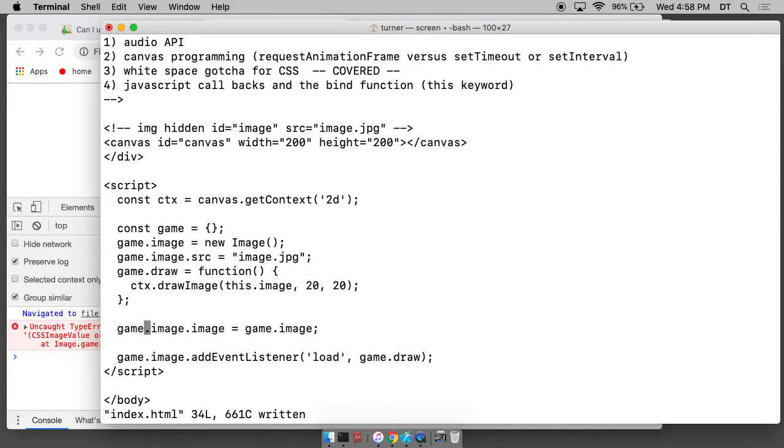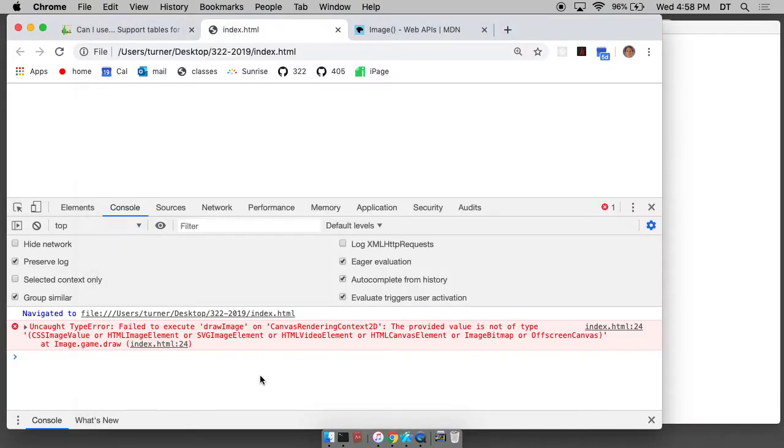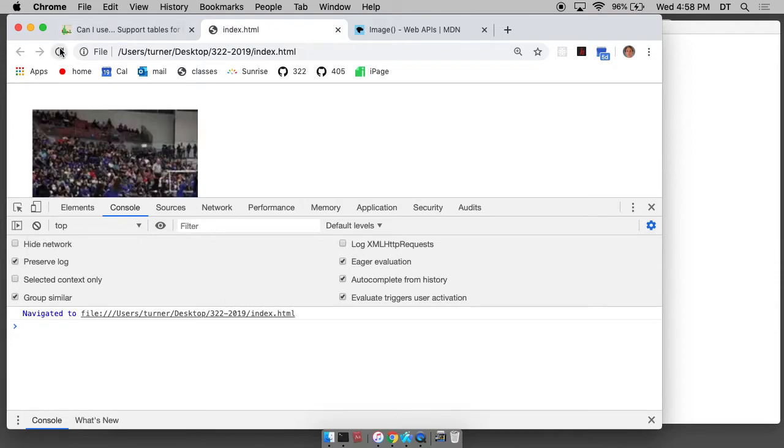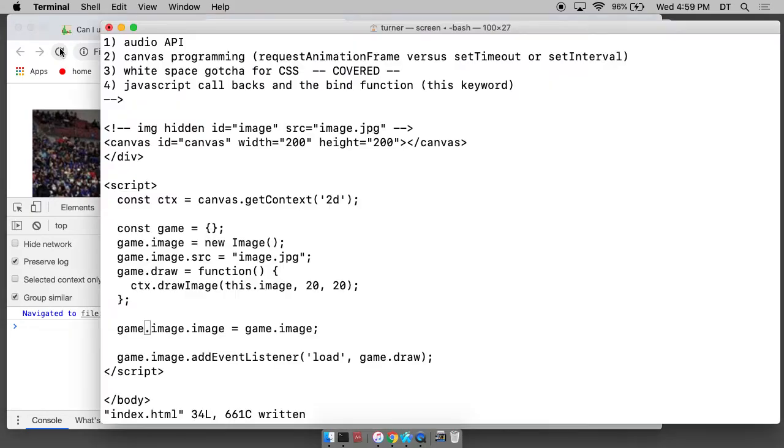I think that's going to make it work. I'm ready to bet on this one. I'm ready to make a wager that's going to work. Look at that, I get the money. I should have bet. What the heck?